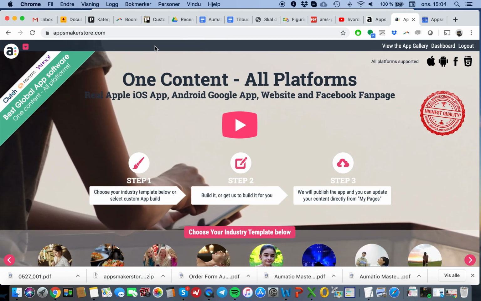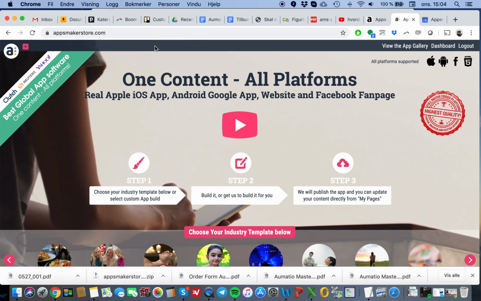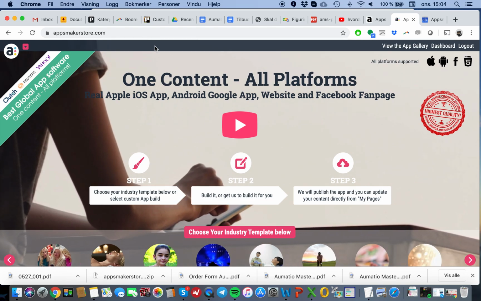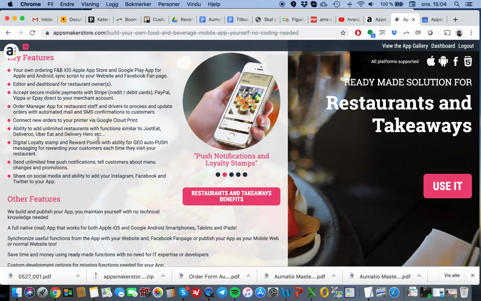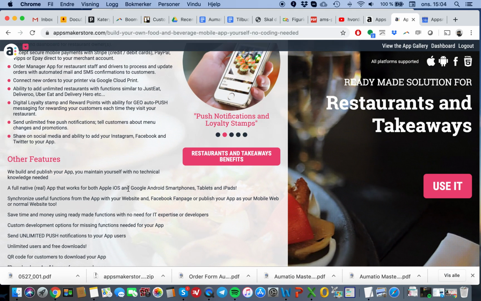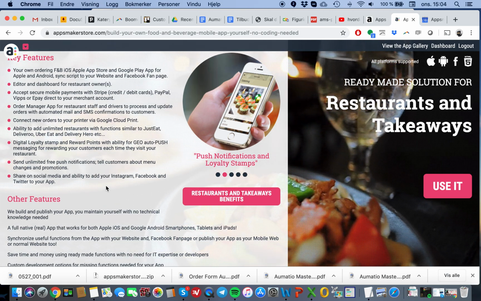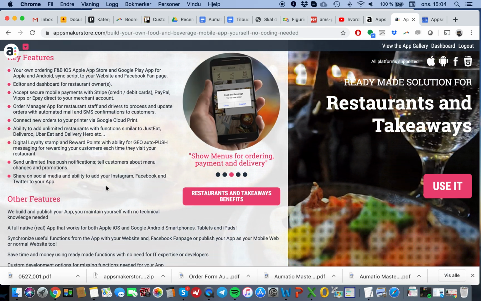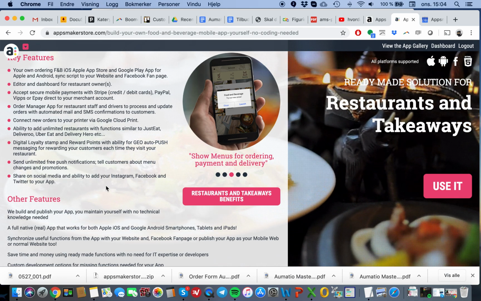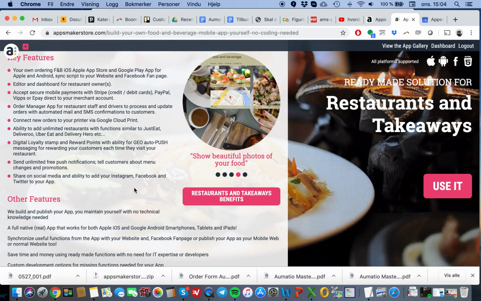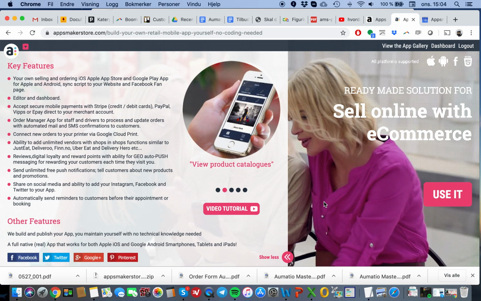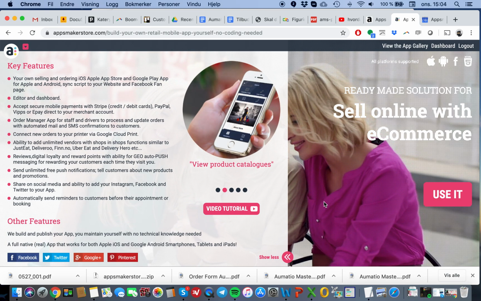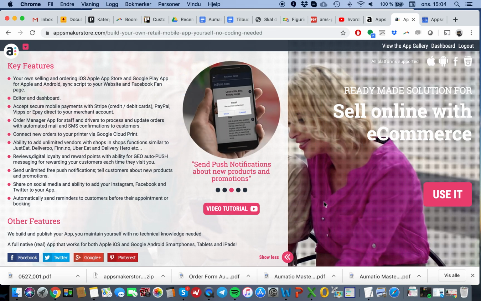So the content you put in here is automatically streamed into an Apple iOS app and for iPad, Android smartphone, tablet, also as a web app, which can be very useful if you have users that are using Windows phones or BlackBerry or simply don't want to download your app.